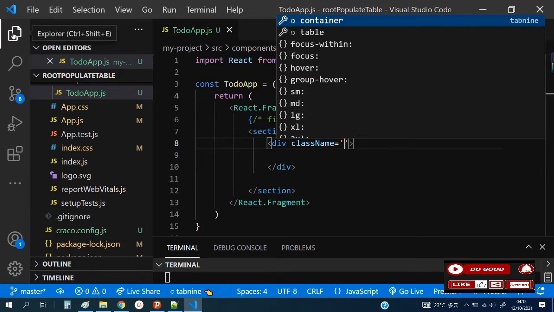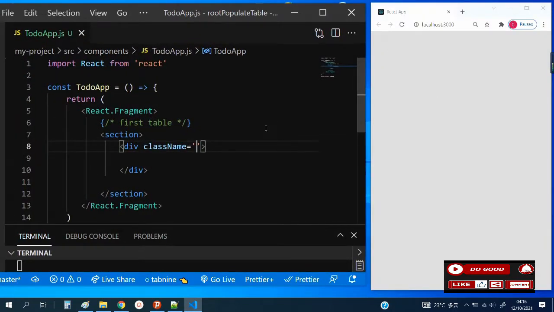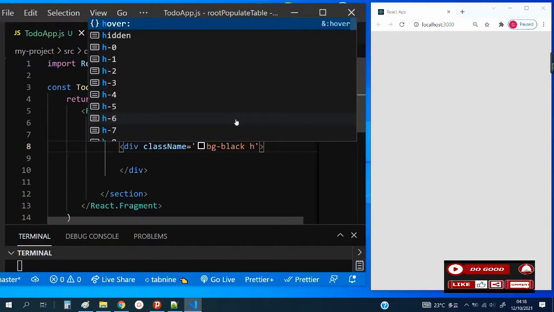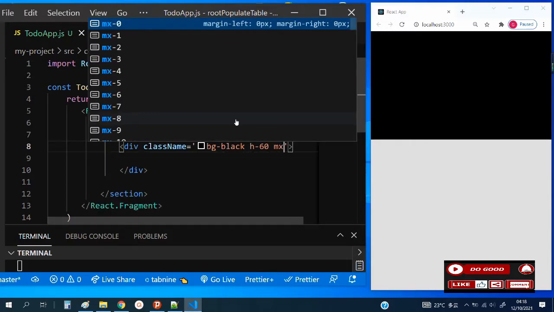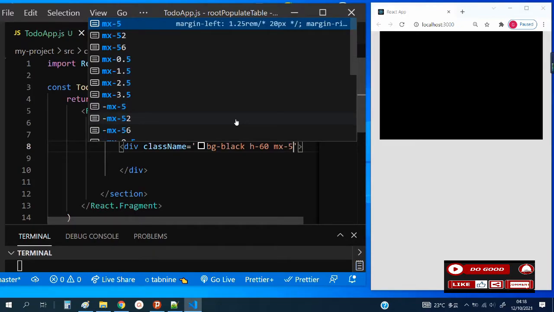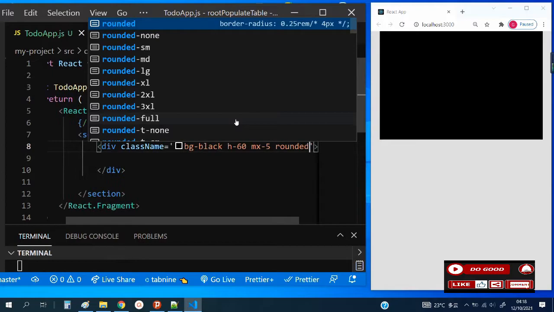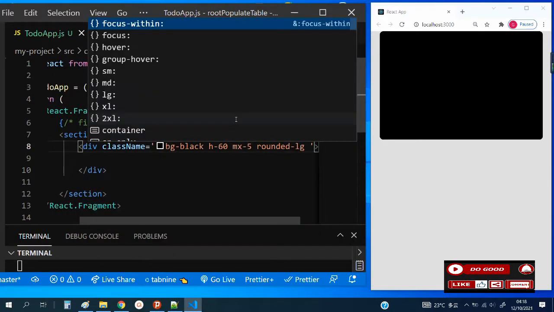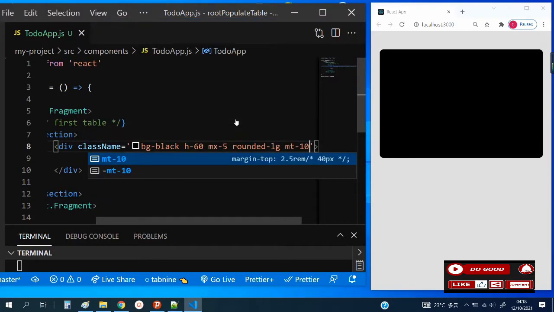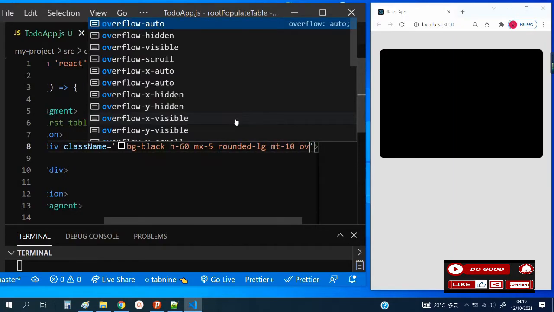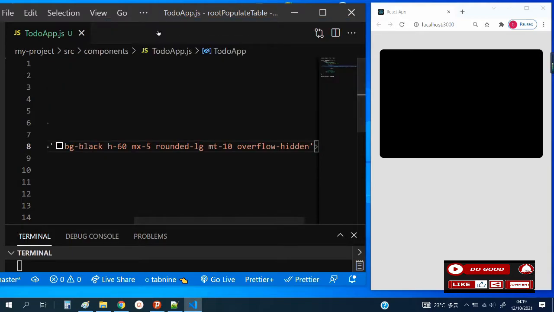To see what we're doing, let's bring our browser closer. So let's say bg-black, let's give it a height of 60, and let's give it mx-5. Then let's make it rounded-lg. Then mt-10. Then let's make the overflow hidden, to take place for the header. Okay, so that is that.